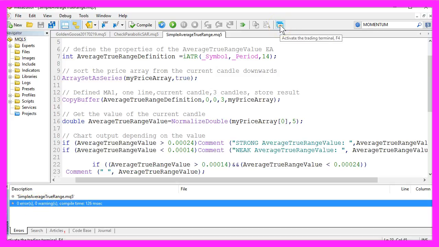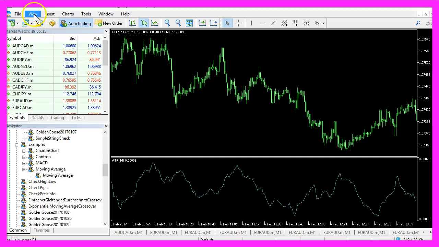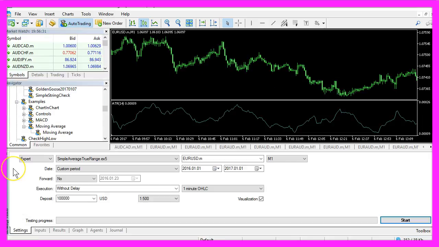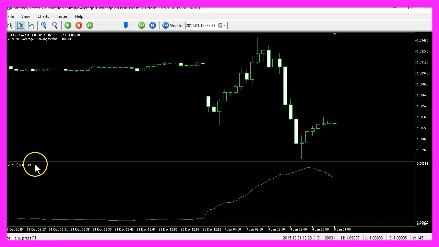So let's click this little button over here to change back to MetaTrader, and here we want to select View, Strategy Tester, and you can also hit the Control and the R key. That will bring up the Strategy Tester panel here, and there you want to select the Simple Average True Range.ex5 file. Please mark the visualization option down here and click on Start. And now you should see it running. Please compare the value down here with the calculated value here.